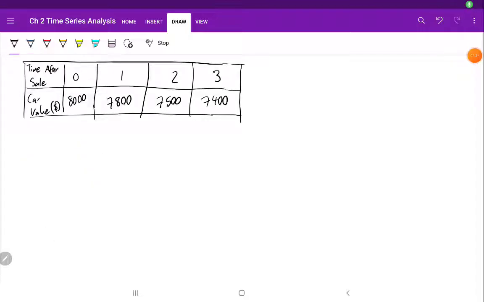So let's have a look at this data here. We've got time after sale: 0, 1, 2, 3. That is in years. And we've got the car's value. So it's 8,000, then 7,800, then 7,500, and 7,400.